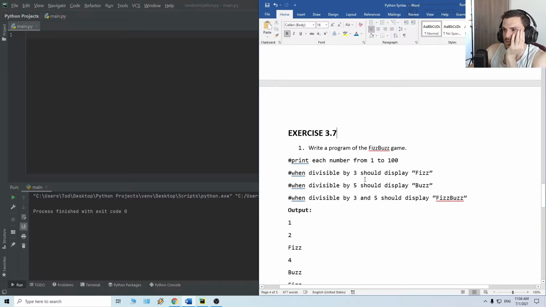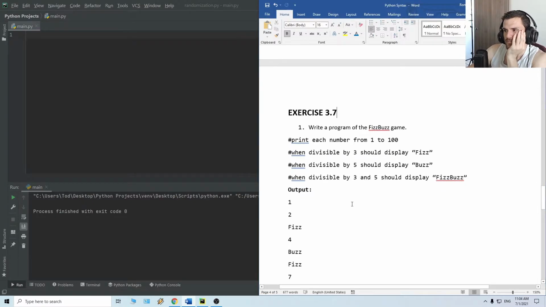We have to write a FizzBuzz game. I heard that this is a really common interview question for programmers. We have to print each number from 1 to 100. When it's divisible by 3, it should display Fizz. When divisible by 5, it should display Buzz. And when it's divisible by 3 and 5, it should display FizzBuzz.